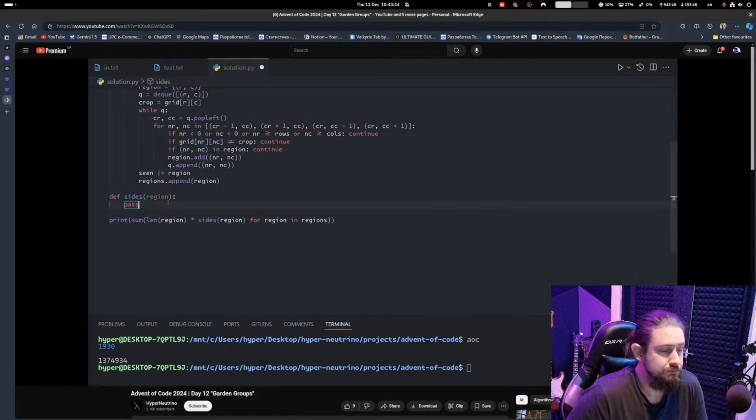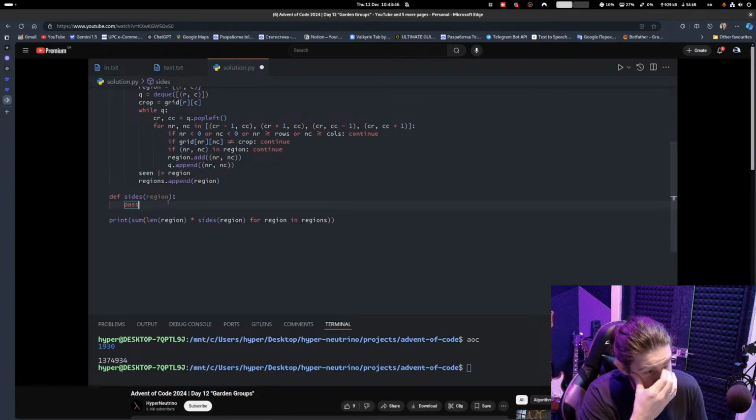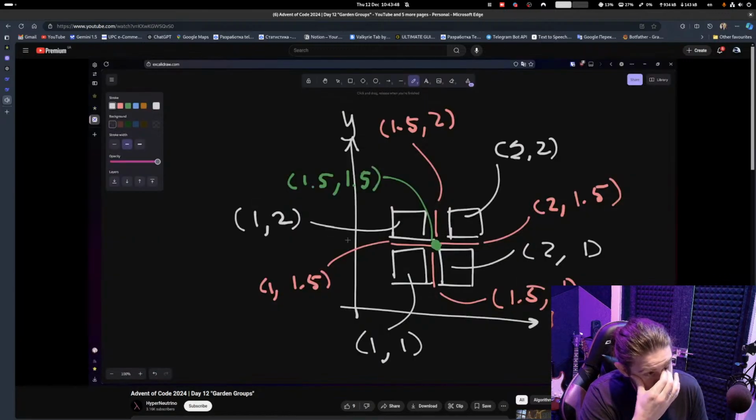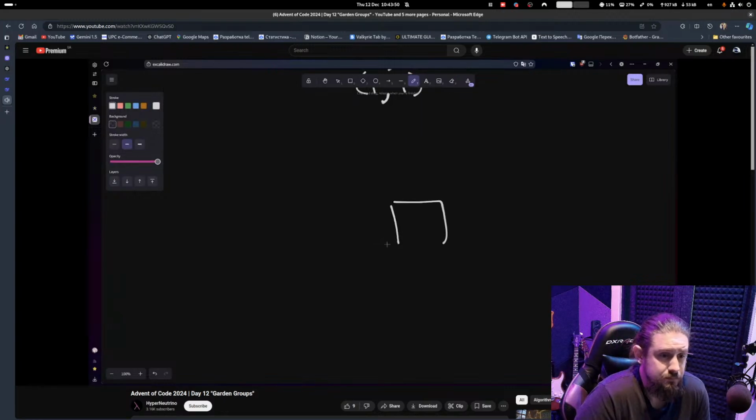In order to determine the number of sides, we're first going to need to get all of the edges. To get all of the edges, we're going to look at each square and look at all 4 of its edges again, just like with perimeters. But instead of adding 1 to the perimeter count, if we see that the neighbor exists, we're not going to add the edge. Otherwise, we are going to add the edge, making note of which direction it's facing.